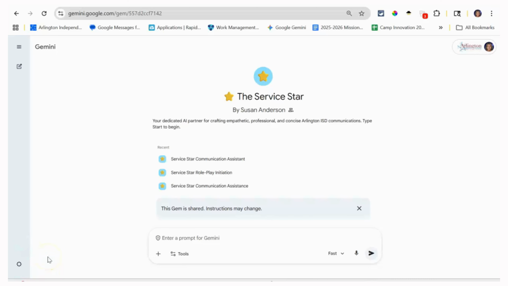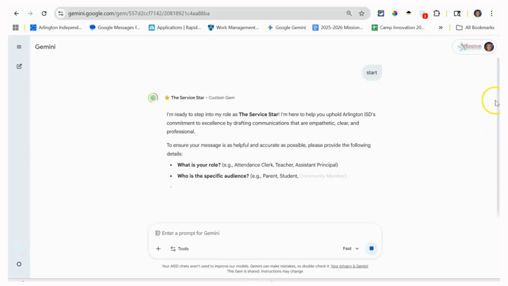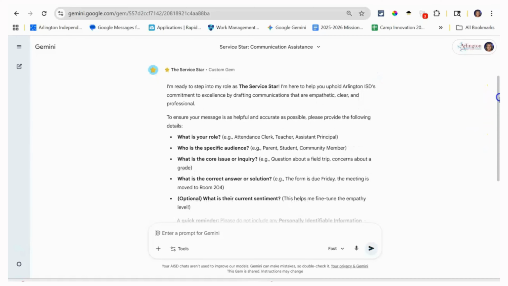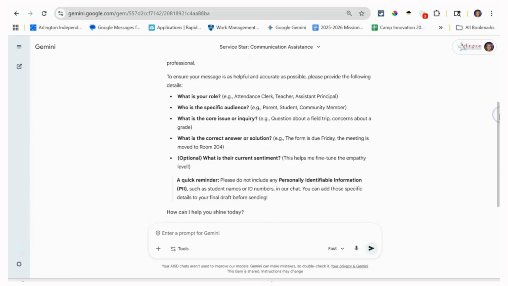We are using the Service Star Gem. We have trained this gem specifically to adopt a tone that is helpful, polite, and firmly rooted in AISD values. In order to use the gem, I'm going to type start. The gem is going to ask us some questions in order to be able to create a response. It asks, what is your role? What is the specific audience? What is the core issue or inquiry? What is the correct answer or solution? And what is their current sentiment, if we know it? Now, a quick reminder that we never use personally identifiable information such as student names or ID numbers.